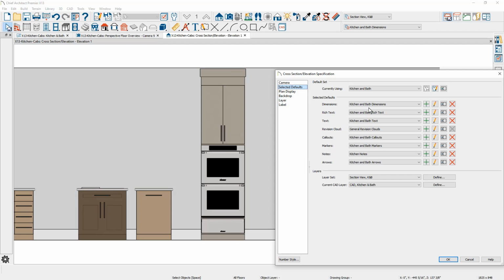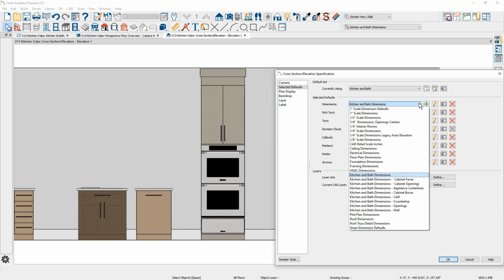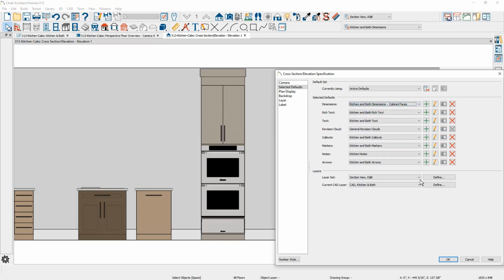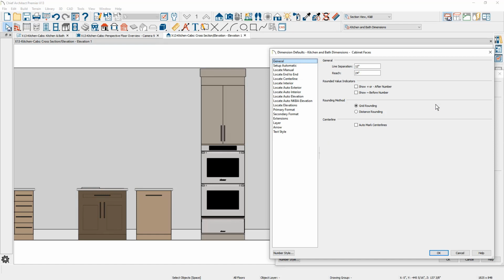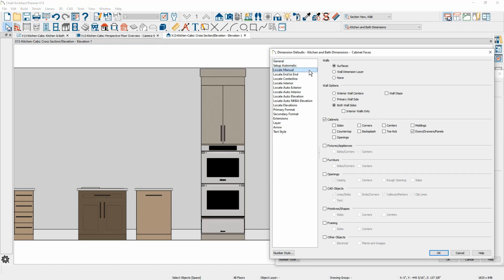defaults from the kitchen and bath dimension defaults. I've created one for cabinet faces. Now let's go ahead and open this up and take a look at what my settings are. Now this dialog has been updated in version X13. It will look different than the one you're using, assuming you're using version X12.